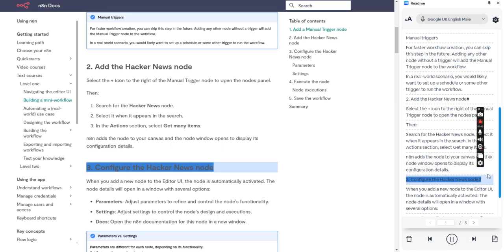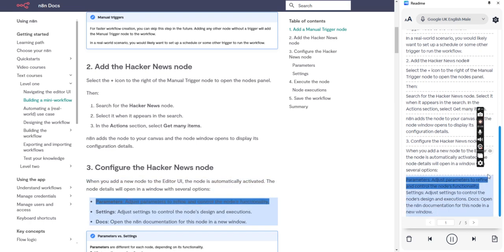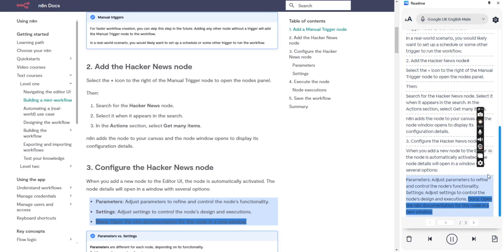3. Configure the Hacker News node. When you add a new node to the editor UI, the node is automatically activated. The node details will open in a window with several options. Parameters. Adjust parameters to refine and control the node's functionality. Settings. Adjust settings to control the node's design and executions. Docs. Open the n8n documentation for this node in a new window.